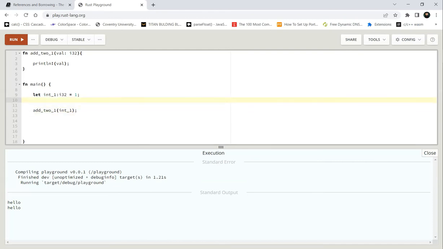Okay, let's write let integer 2, that's also I32. We'll write 2, we'll copy the line, let's make it 3.